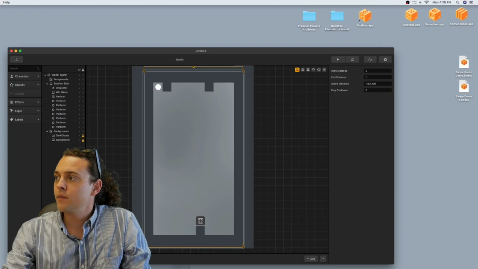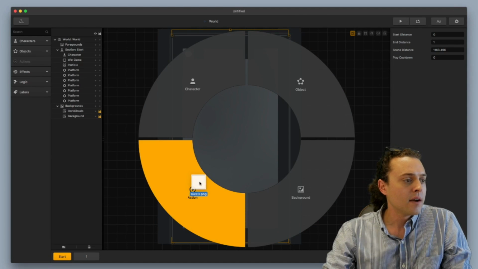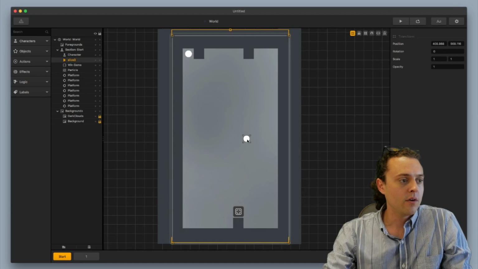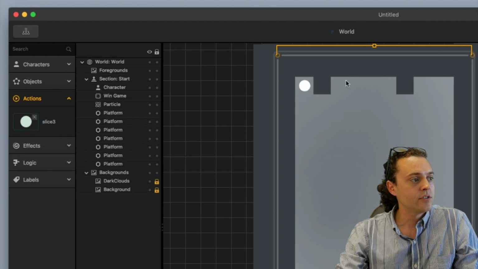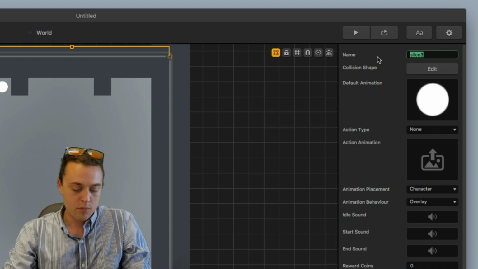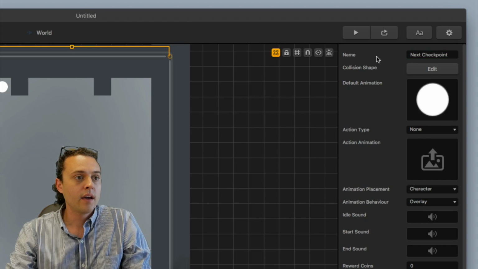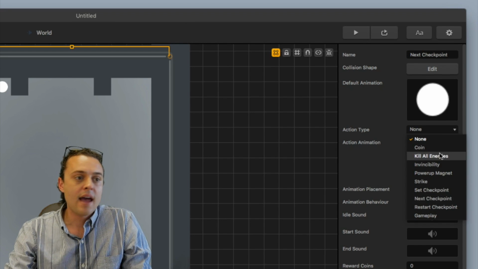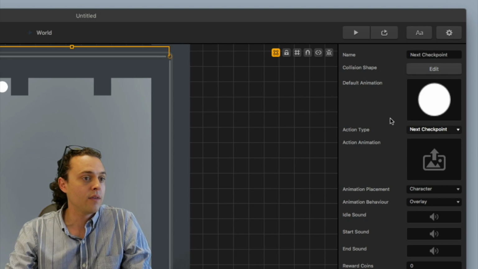So I'm going to go ahead and use this random white ball that I've got here. It's very similar to the main character that we've got. I'm going to make this an action type. And I'll delete this right now, and I'll call this action type next checkpoint. Okay, great. And I'll set the action type to next checkpoint as well. So that's how it's going to work in the game.